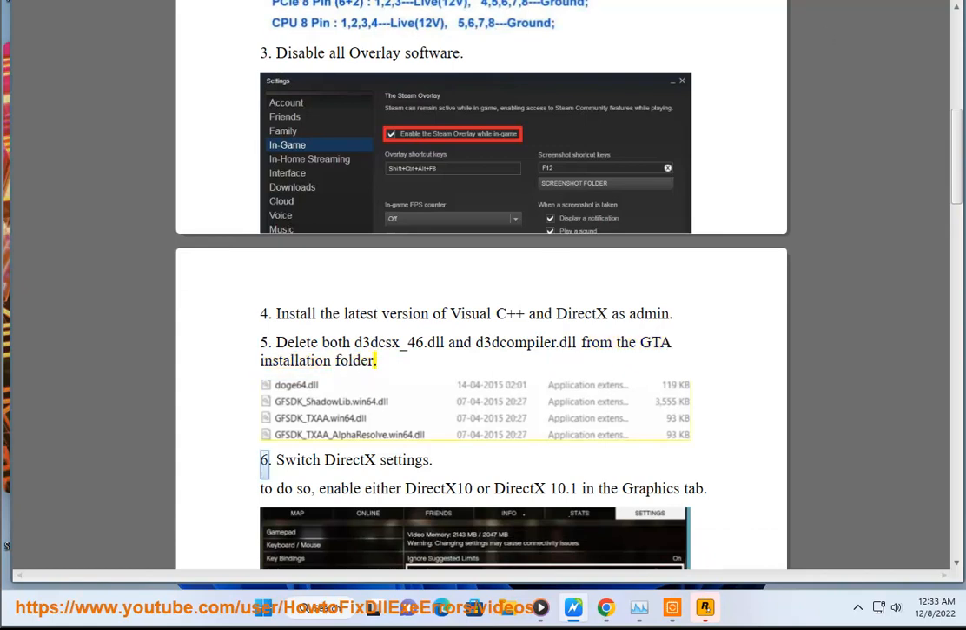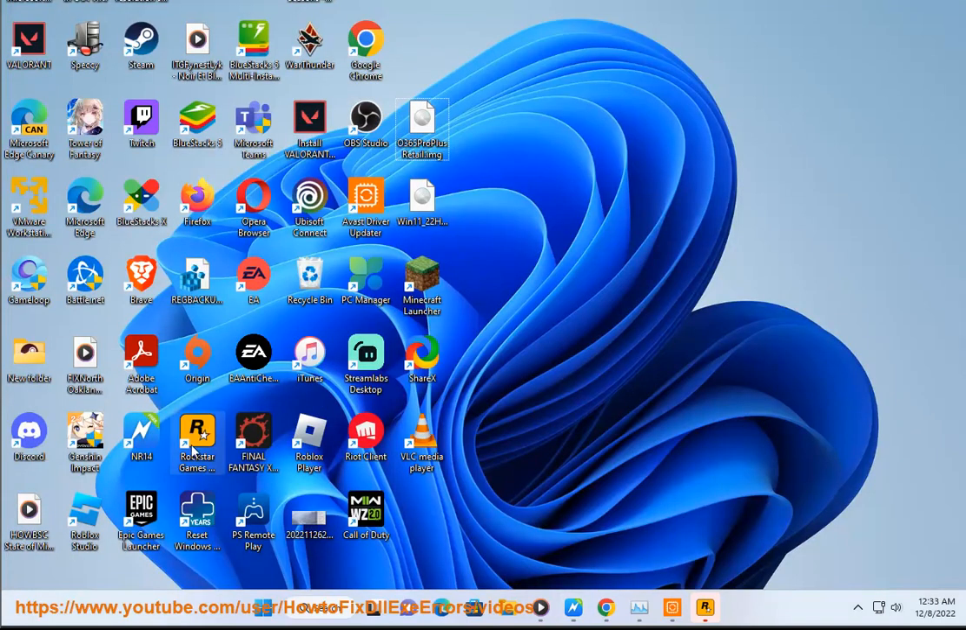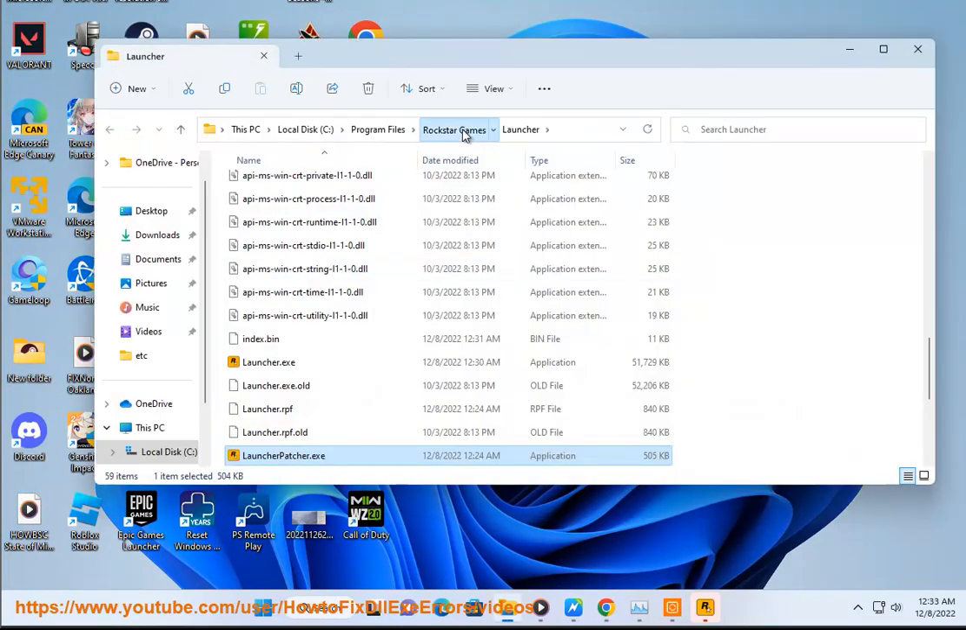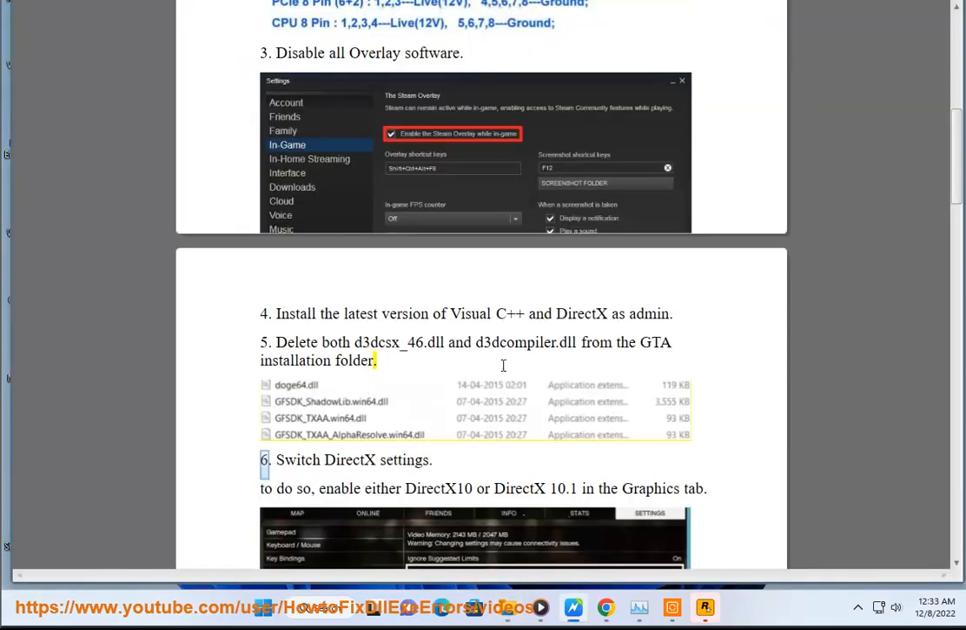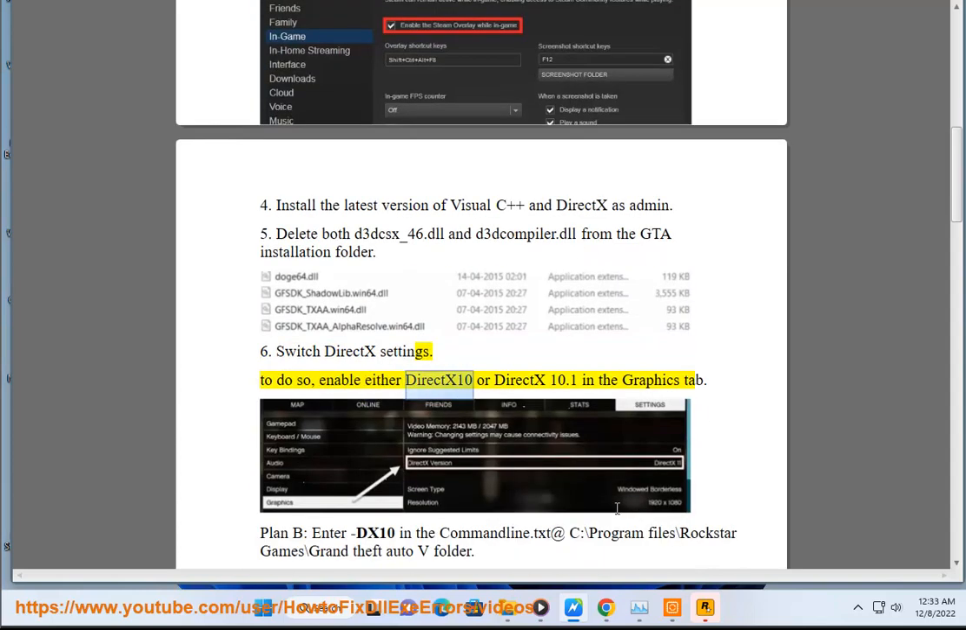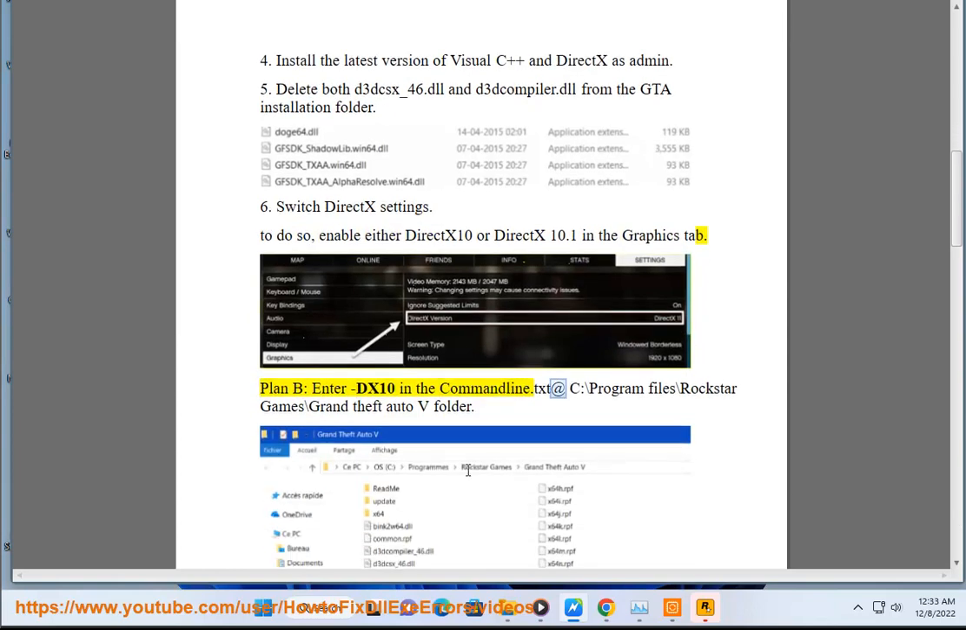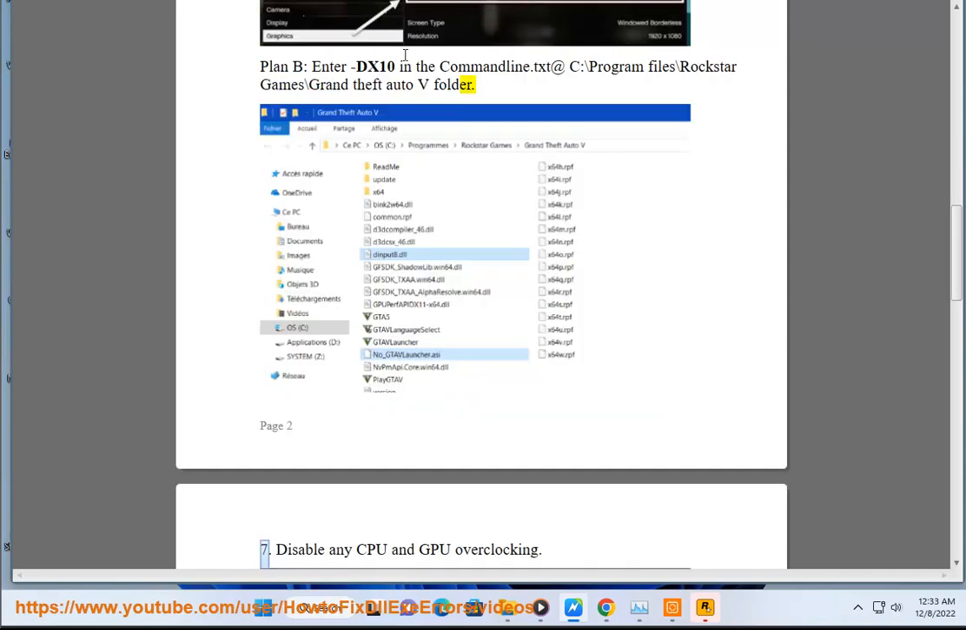6. Switch DirectX settings. To do so, enable either DirectX 10 or DirectX 10.1 in the graphics tab. Plan B: enter DX10 in the commandline.txt at c:\programfiles\rockstargames\grandtheftauto5 folder.